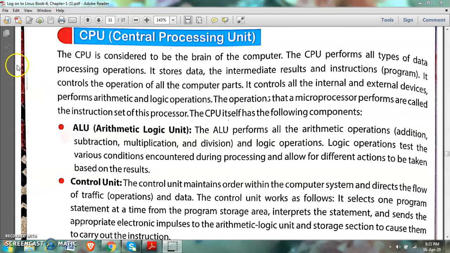You can say the tough work is done by control unit for transmitting the electronic impulses to the arithmetic logical unit and storage section also to cause them to carry out the instruction. Because of control unit, this transmitting work is done and the instructions come after processing the data. So how the data is converted into results or outcomes is properly controlled and managed by this very important unit, control unit.